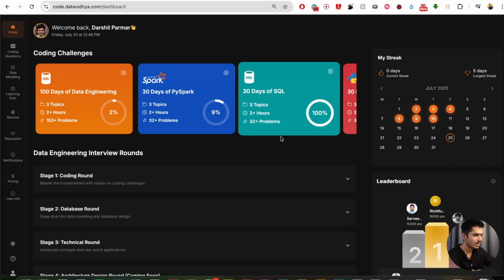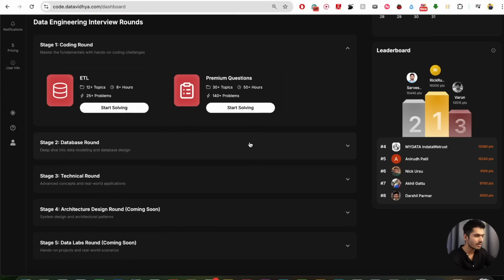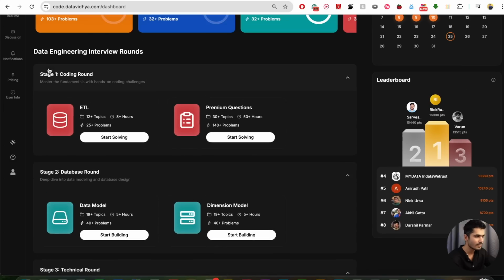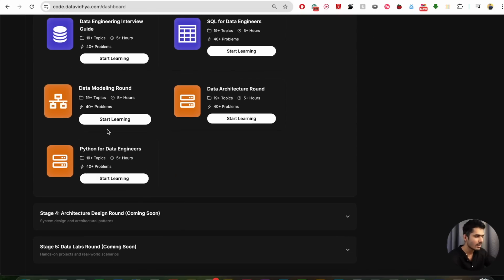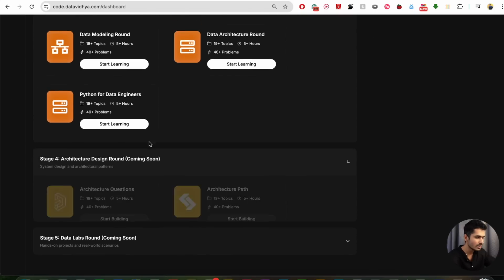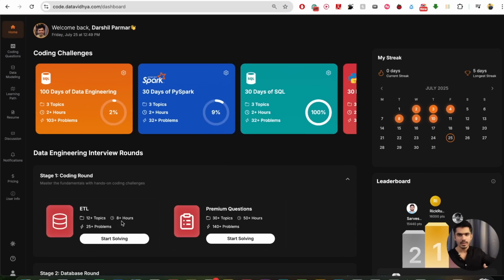And this is our Core Plus platform that is divided into the different data engineering rounds. So you can see we help you prepare coding rounds, database round, technical round, and the architecture round that is coming soon, and the data labs that we will be building in version 3. But this is about version 2, and I want to explain this entire thing that we have built for you guys, so that you can take advantage of it and do everything in one place rather than jumping from resource to resource.